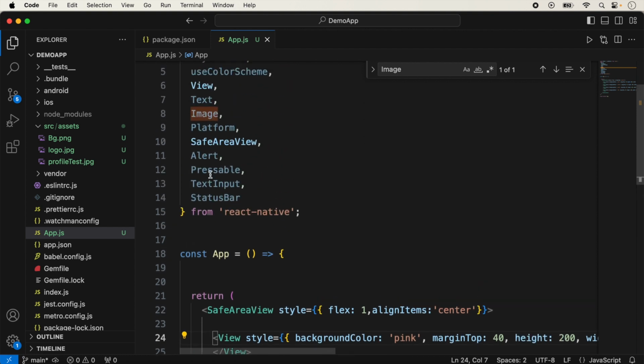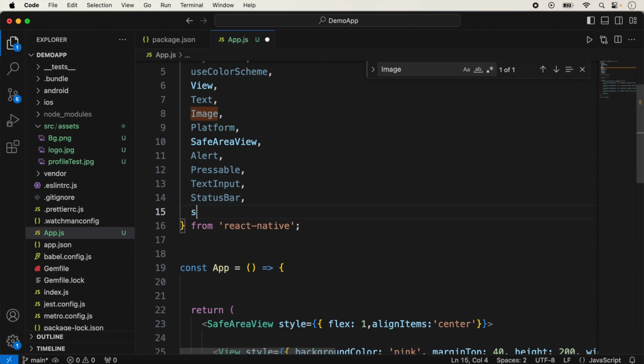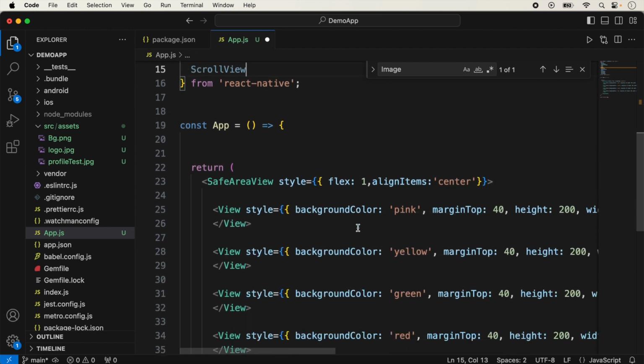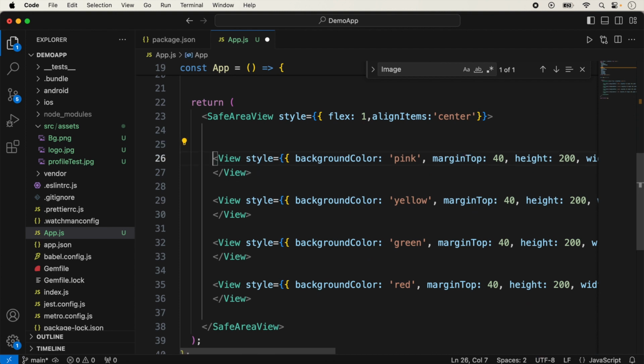So first of all we import the scroll view from the React Native library. We can directly import the scroll view because scroll view is also a component of the React Native package, and here we can use it directly. So inside the SafeAreaView we can use the scroll view. Here we are using the SafeAreaView, so we can add the scroll view directly.